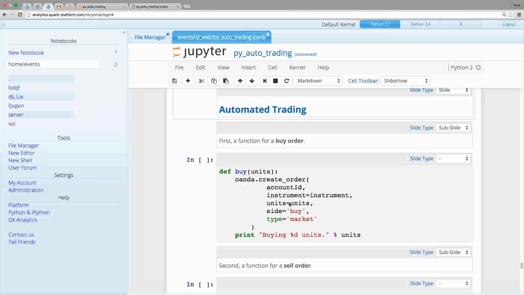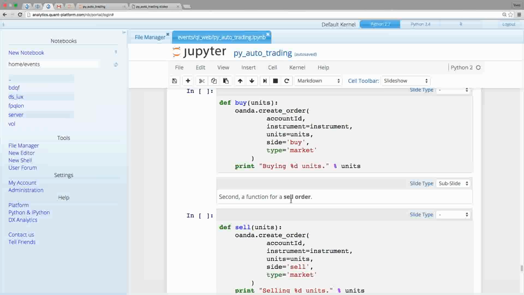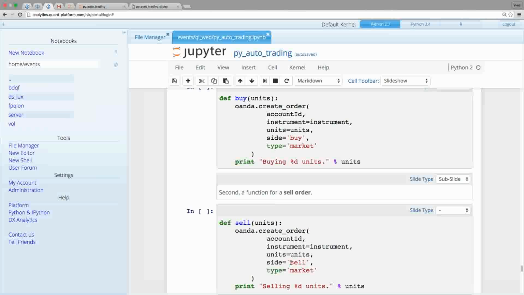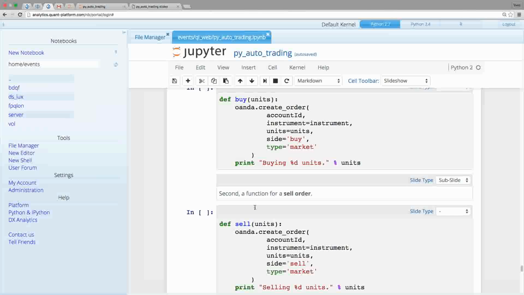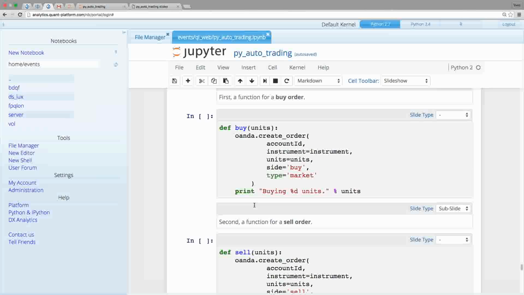And the second one is more or less the mirrored function if you like. This is to sell in the same fashion. Here you see the side parameter set to sell. Again, it's a market type, and we create such an order given the number of units that we have in there. But before I can use this function, I need to instantiate my Oanda object.